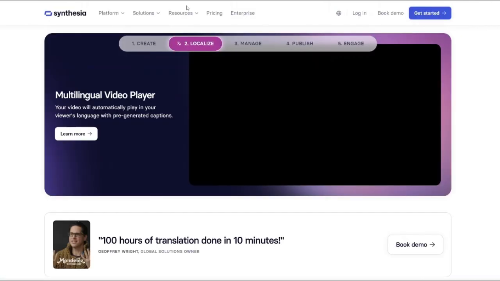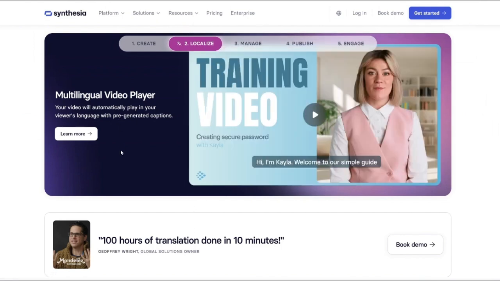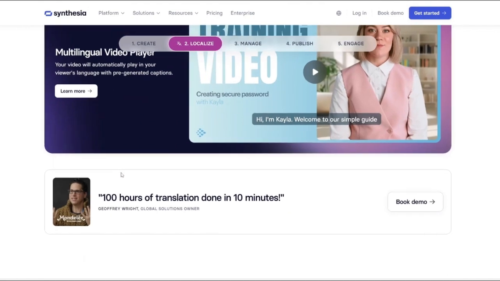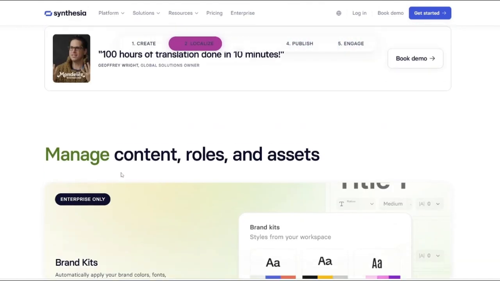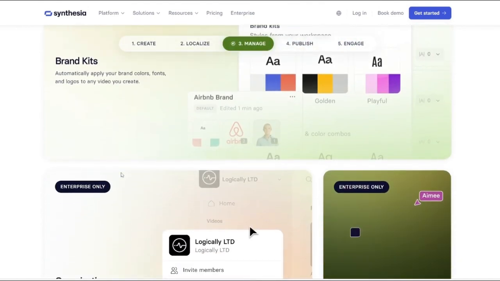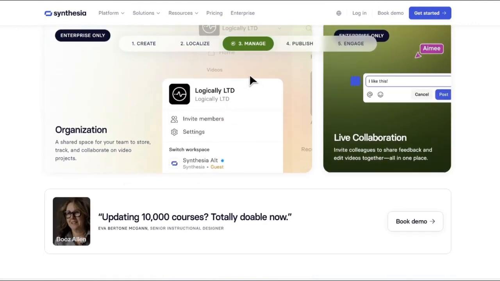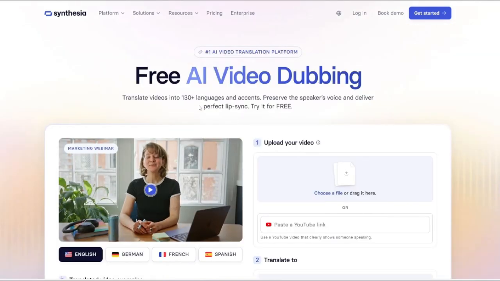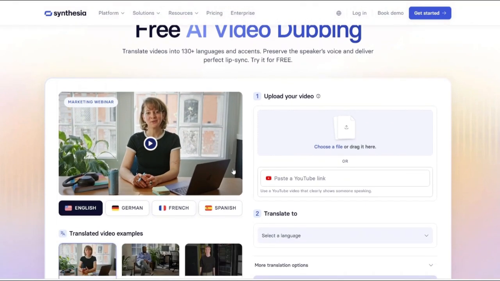Multi-language support. One of its strongest features is automatic translation. You take one video and convert it into multiple languages with synchronized lip movements. This is especially useful for global companies. AI voiceovers. Synthesia also includes AI-generated voices. You can choose different accents, tones, and speaking styles depending on your audience.